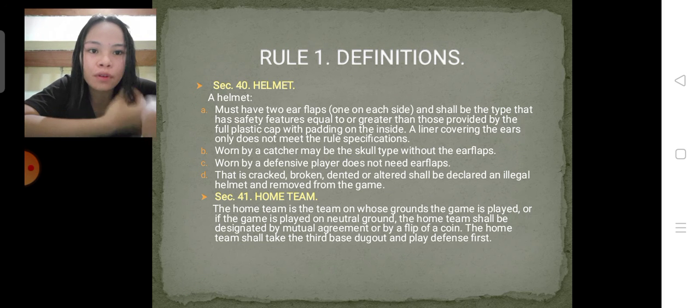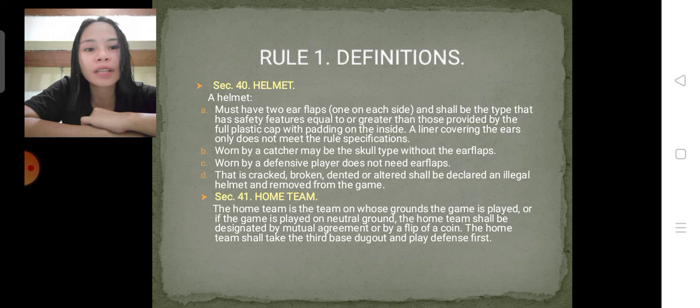Section number 40, helmet. A helmet must have two ear flaps, one on each side, and shall be of the type that has safety features equal to or greater than those provided by the full plastic cap with padding on the inside. A liner covering the ears only does not meet the rule specifications. Letter B, worn by a catcher, may be the skull type without the ear flaps. Letter C, worn by a defensive player, does not need ear flaps. Letter D, if cracked, broken, dented, or altered, shall be declared an illegal helmet and removed from the game.